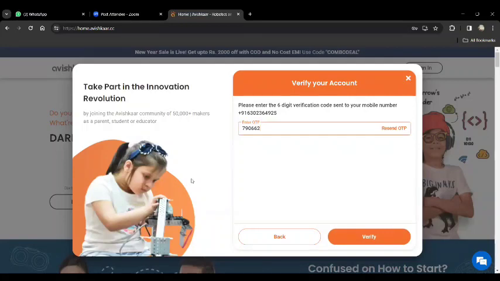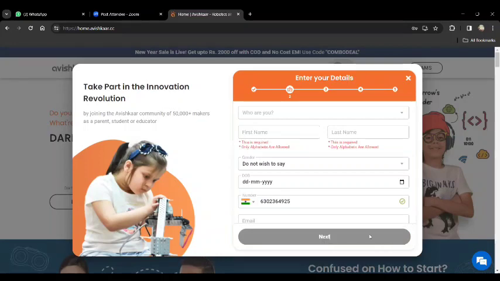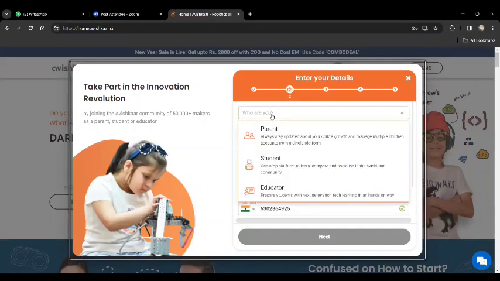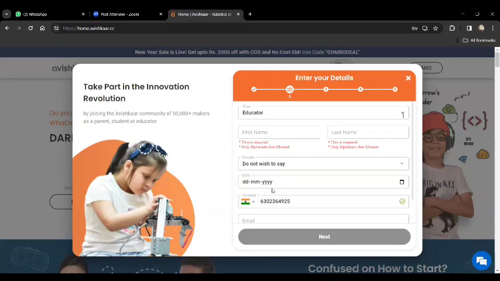So you all can see there are two options here. You have to click on the verify option and go to the next screen. Is the screen visible clearly now? Yes, ma'am. So you will have to select the student option.